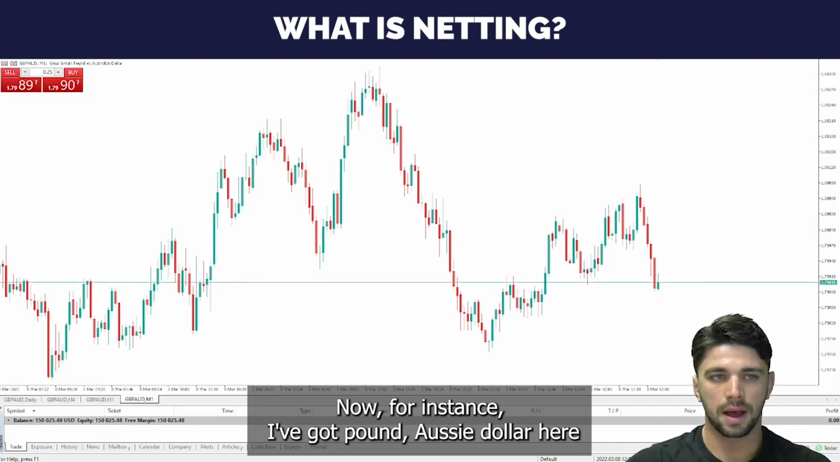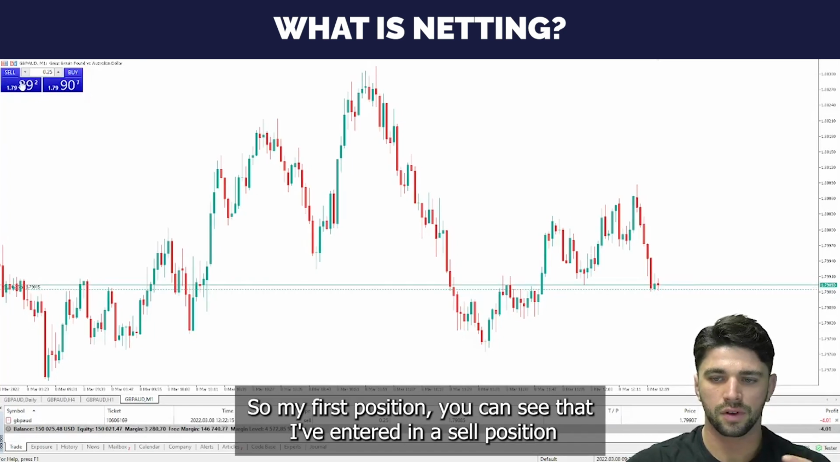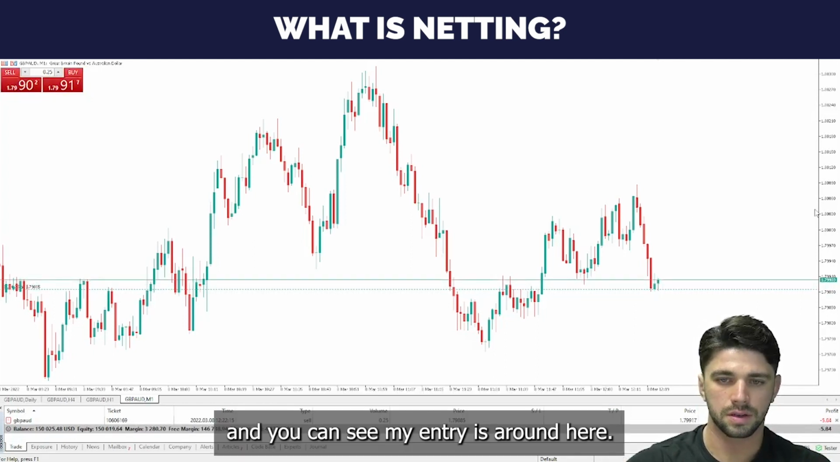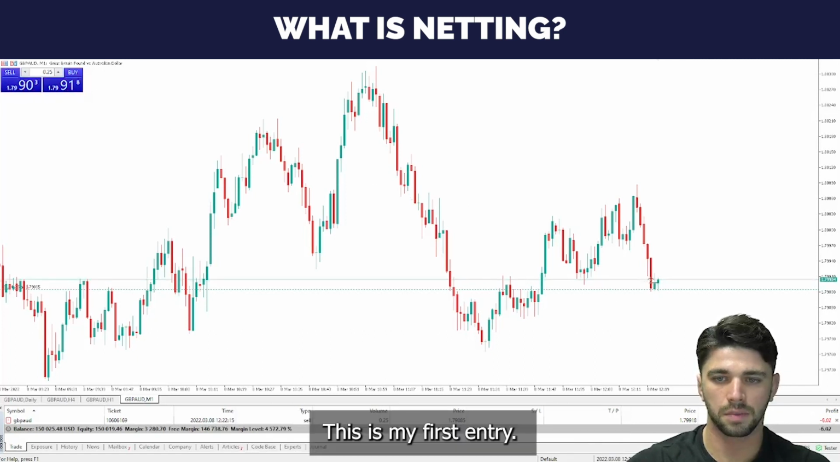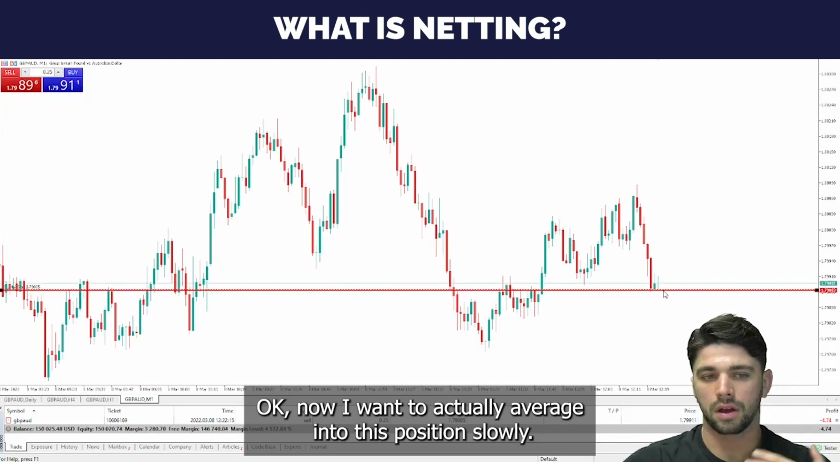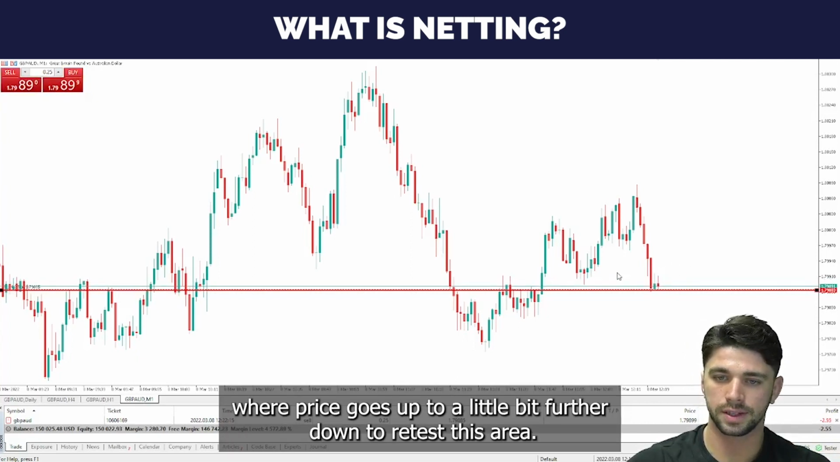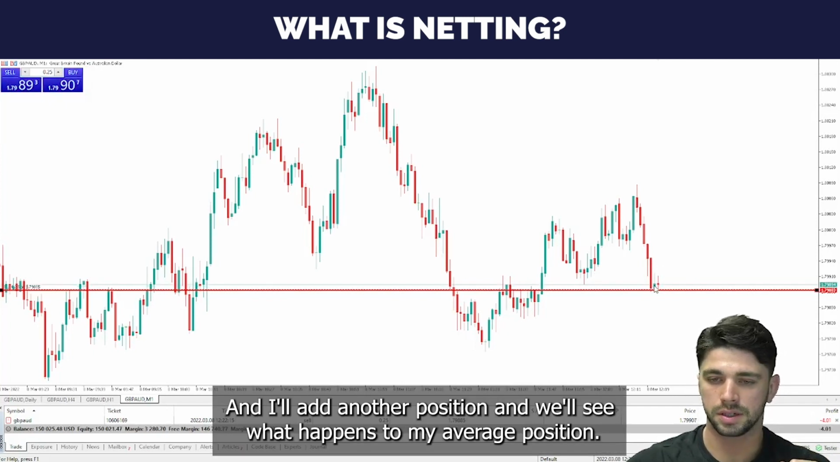Now, for instance, I've got pound Aussie dollar here. Now I'm looking to sell the pound in this instance. So my first position, you can see that I've entered in a sell position, and you can see my entry is around here. This is my first entry. Okay, now I want to actually average into this position slowly. So in a minute, we'll see what happens where price goes up a little bit further to retest this area, and I'll add another position and we'll see what happens to my average position.